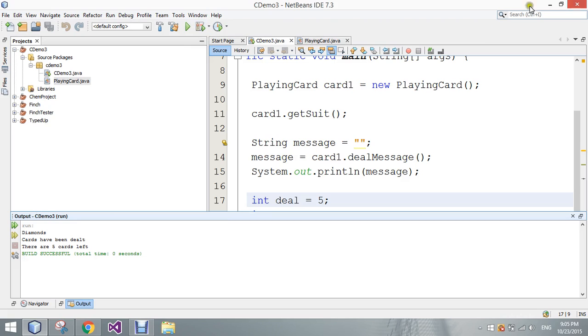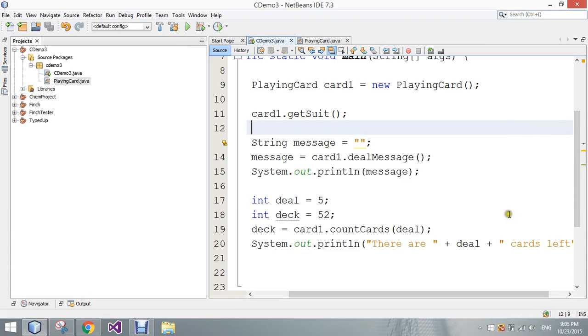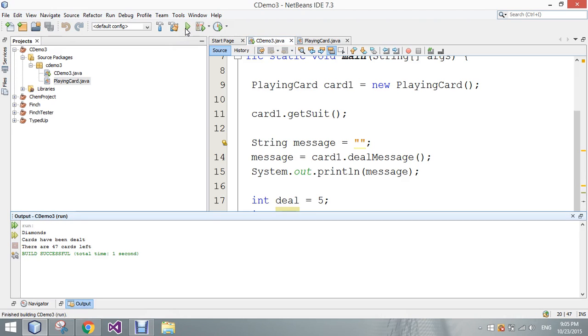Now, let's check what happened there, because it passed down deal instead of dec, or we're printing out deal, I should say. If we print out dec, now we should get the correct answer. We should see some math happen here. There we go, because we passed down 52, or we passed down 5 in deal, and now we're saying there are 47 cards left. That's the new value of the deck.